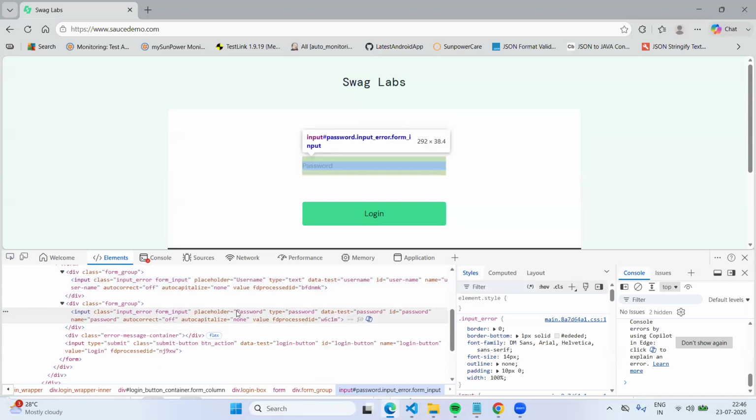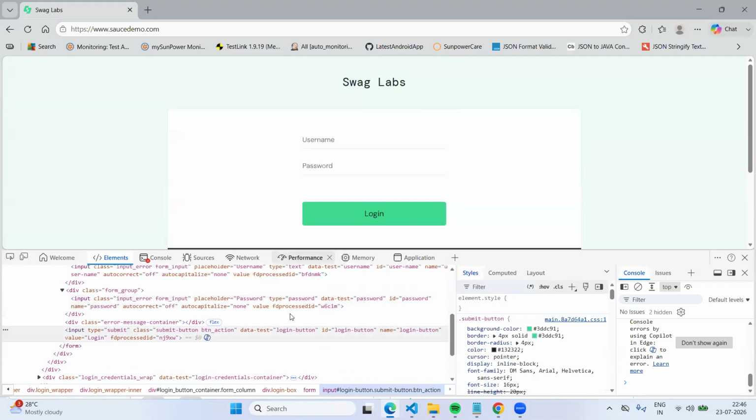So yeah, you can see even for the password field, it has a password placeholder. I'm using get by placeholder, providing this. Then I want to click on the login button. So yeah, for the login button, what does it have?